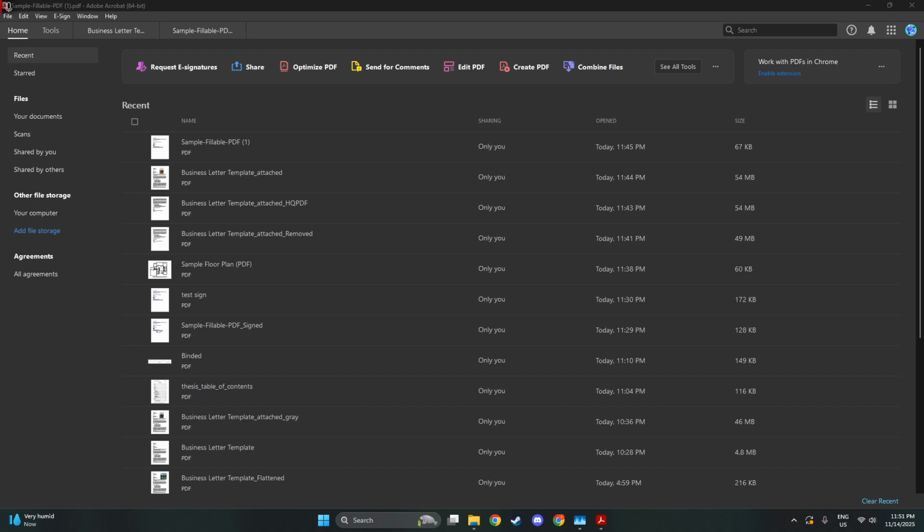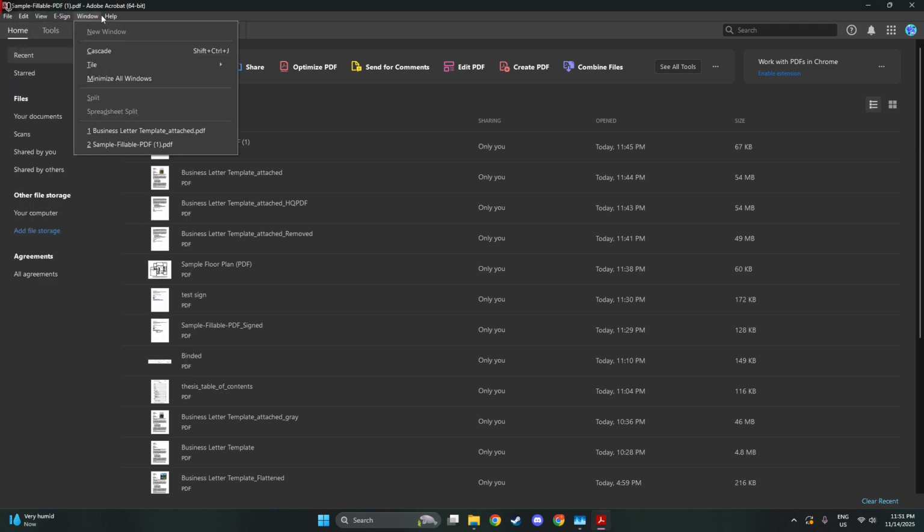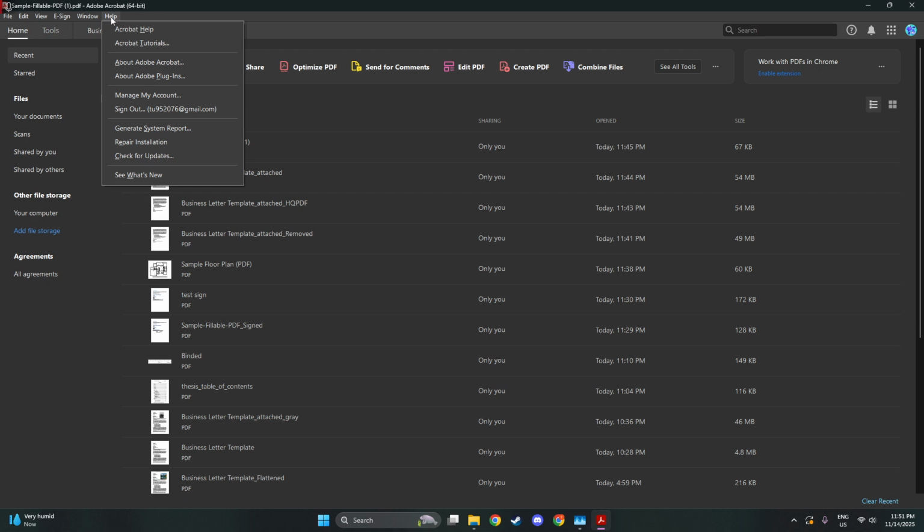If you're using a Windows computer, you're going to want to look towards the top menu bar and locate the Help option. Clicking on this will open up a drop-down menu with various options, where you can find a selection called About Acrobat. This is the magic button, so go ahead and click on it.